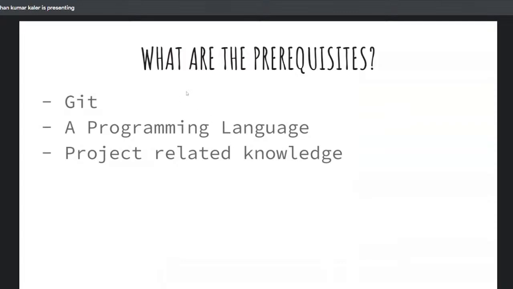So the main question that arises: what are the prerequisites for GSOC? The fundamental prerequisite is that you need to know Git, because a lot of code is hosted on GitHub or GitLab, so you need to know Git to contribute to the organization. You also need a programming language related to the organization you're contributing to. It may be JavaScript, C++, or Python, depending on your organization. And project related knowledge, such as compilers, graphic rendering, distributed computing, or audio programming.